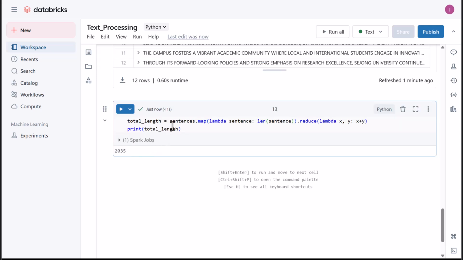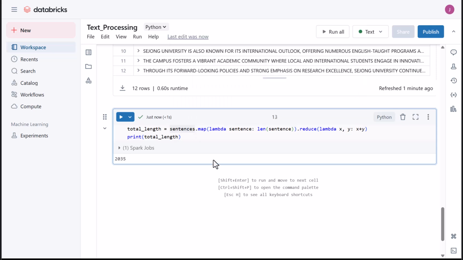2035. So in this line, we calculated the total number of characters across all elements in the RDD sentences that we already defined. How? By first mapping each sentence to its length and then reducing, or summing them together, right? This map gets each sentence's length and then reduce sums them up together.